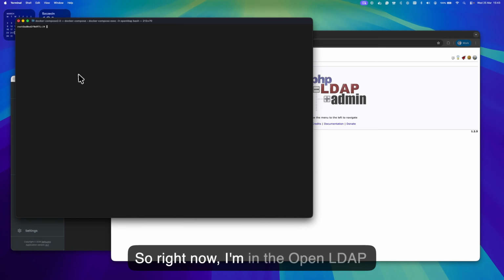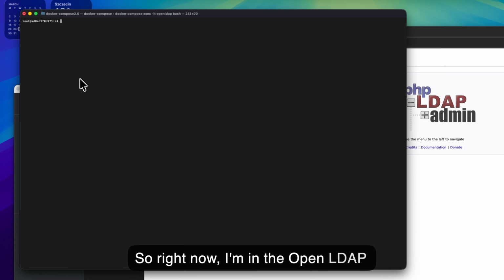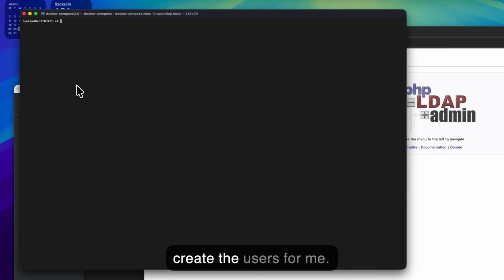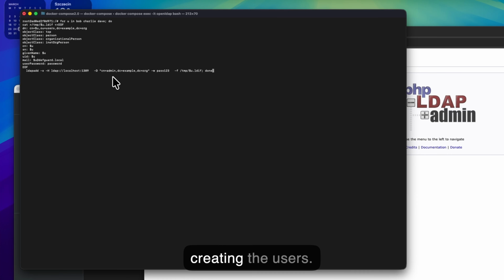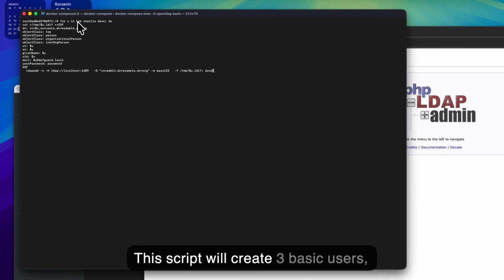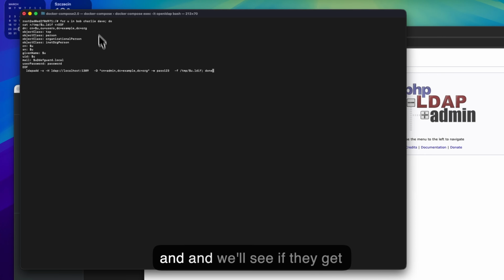So right now I'm in the OpenLDAP server container and I will execute commands that will create the users for me. So here I have a script that I use for creating the users. This script will create 3 basic users and we'll see if they get synchronized in Defguard.